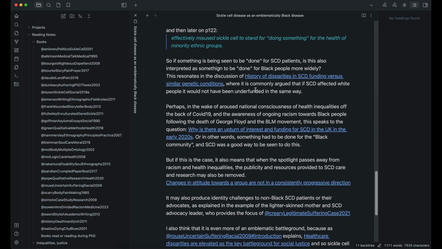So you can see that this is now a note that didn't start very long, but as ideas have come up in different places, I've found myself adding to this note quite often, and it then links to other ideas that have come up elsewhere.